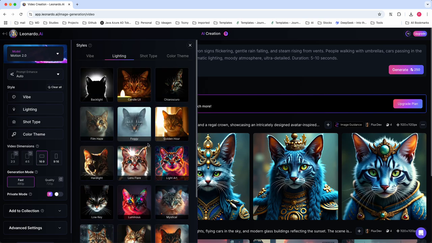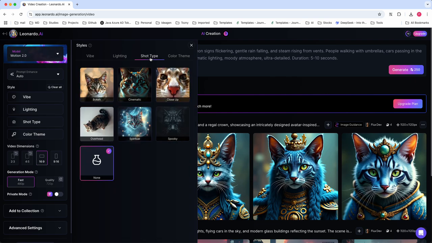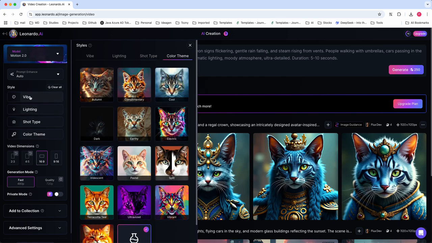Lightning, it looks like the light which has lightning at the background. And see, I introduced the cat character, so that the light is reflected something like this, and shot type and color theme. So these are all the styles. You can choose any one. And video dimensions, likewise, the same as the image generation, you can choose your video resolution and dimensions.